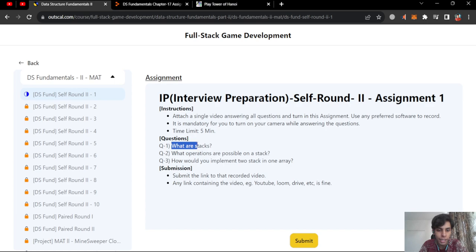What are stacks? What are the operations that are possible on a stack, and how would you implement two stacks in one array? So coming to the first question, what are stacks? Stacks are a linear data structure that follows the last in first out, LIFO, principle. In a stack, elements are added and removed from the same end, that is the top of the stack. This means that the last element added to the stack is also the first one to be removed.